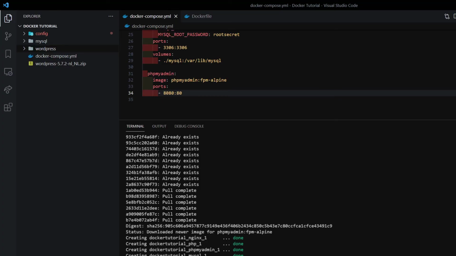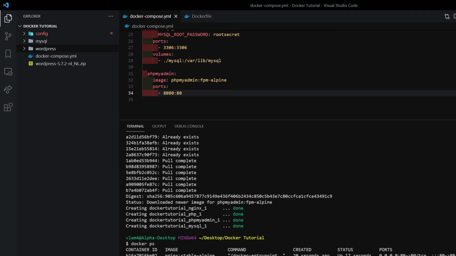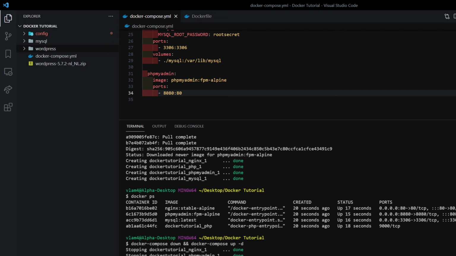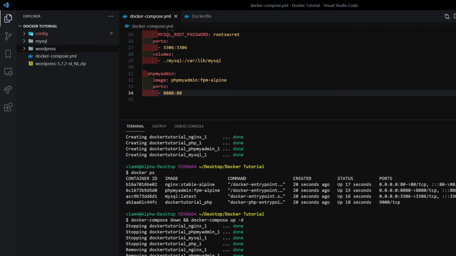Like this. Docker compose down and docker compose up -d. This pretty much means I'm just running both commands after each other. So it's going to stop it, it's going to remove it, and now it's going to start it back up again.